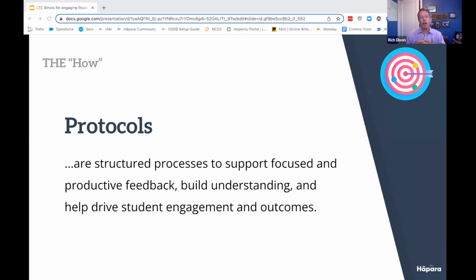Well, they're structured processes to support focused and productive feedback, and they build understanding, and they help drive student engagement and outcomes. And undoubtedly, you've engaged with these before. We're going to talk a little bit about that. And so one specific means of doing all of this is creating learning experiences where the process and structure that students use to learn becomes a little bit more like muscle memory, so that the content and the learning stays at the forefront, but there's a structure that helps students know what to expect. It's time bound, has very clear outcomes, and clear roles for the students.